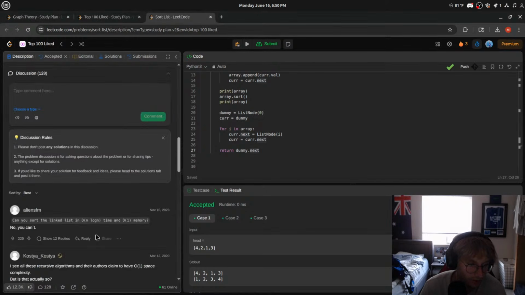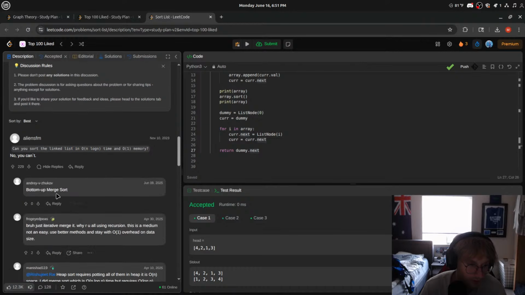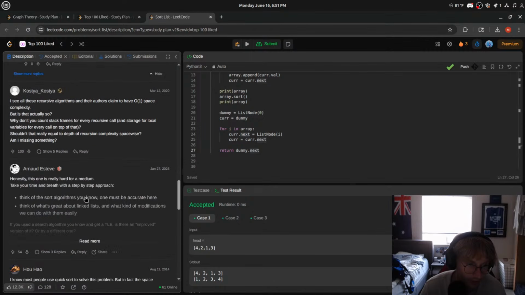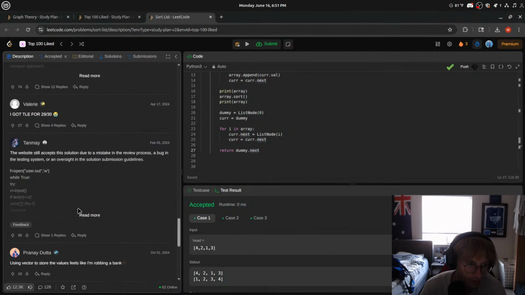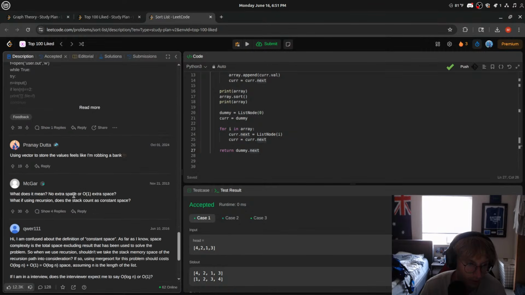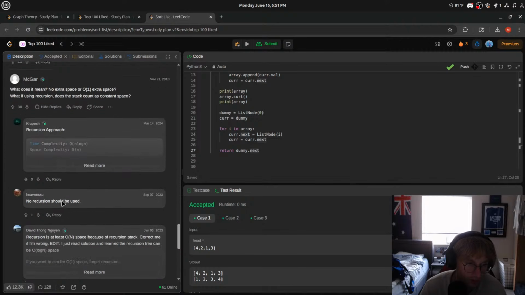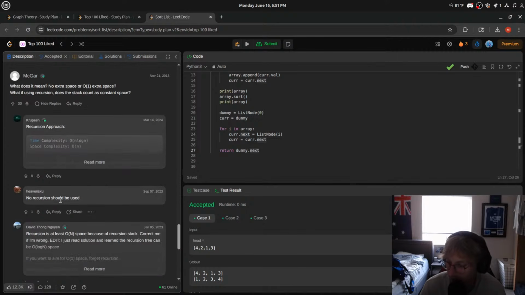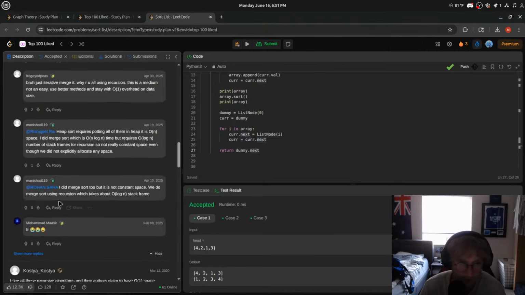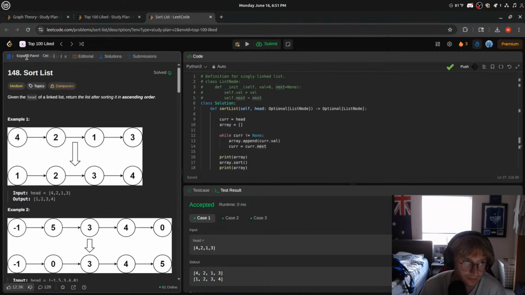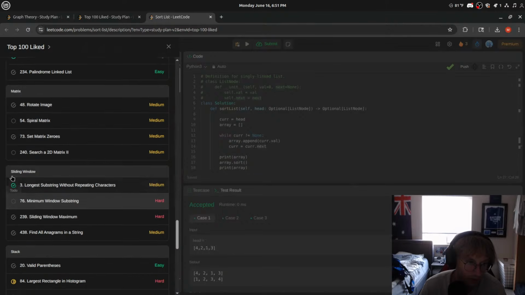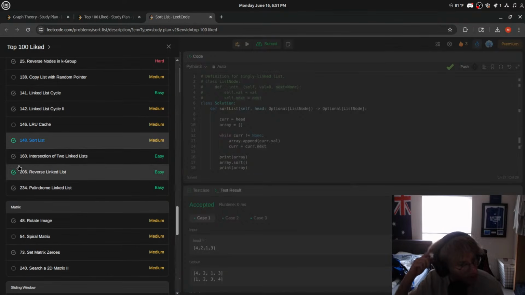Let's take a look at discussions here. No, you can't. Bottom up merge sort. Yeah, I feel like the implementation for this would be unbelievable. That's right. We'll leave that for now. I kind of want to jump into something else.